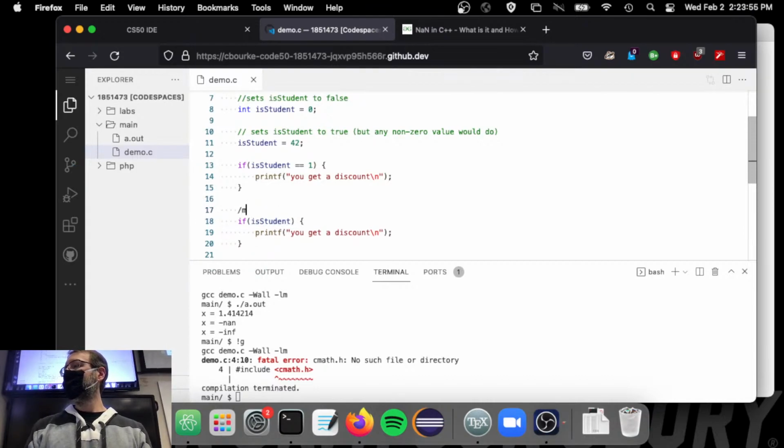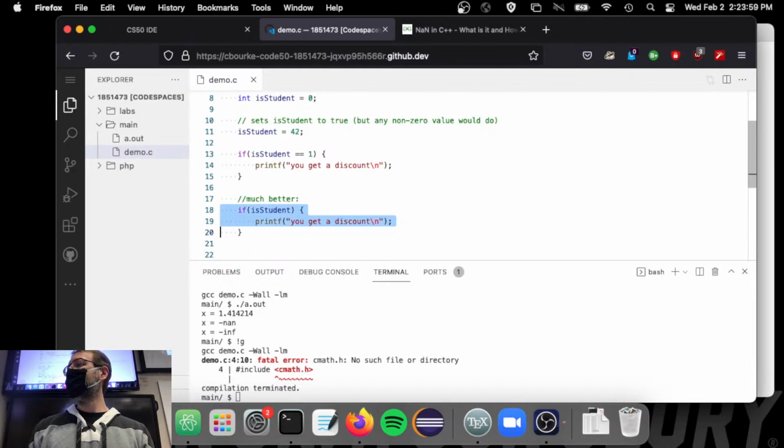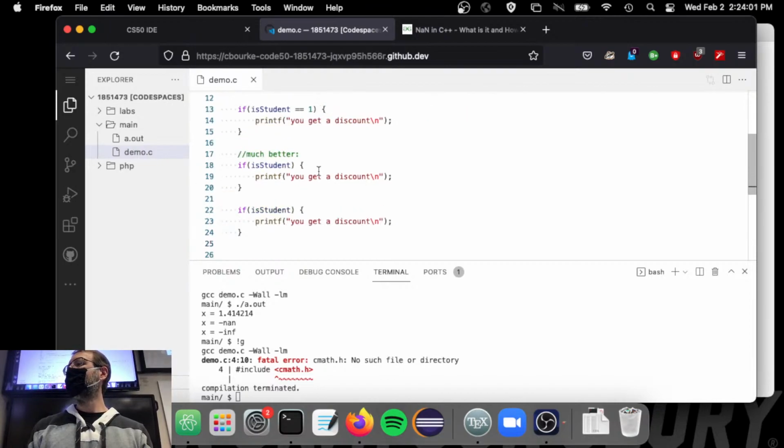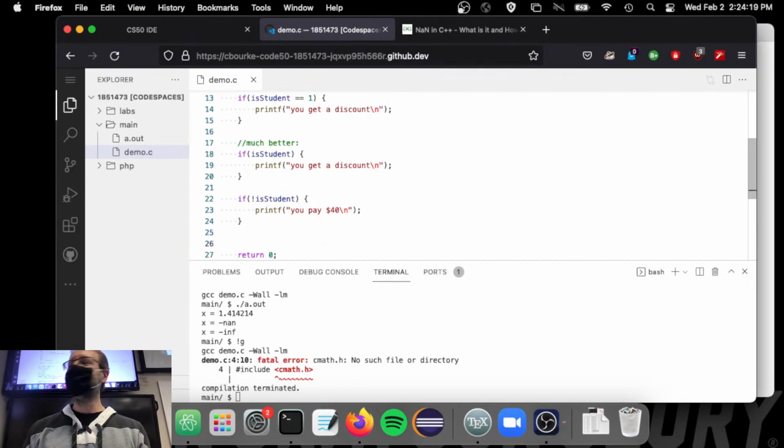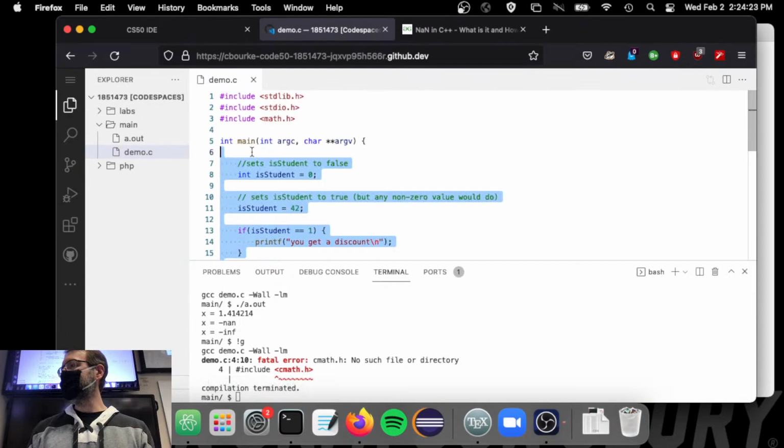So if you don't put an equals and then a number after it, it always is going to test if it's true. Yep, it's always going to make it into true or false. How do I make it into false if they're not a student? Not, exactly. You pay $40. There we go. Not discount, but you pay 40 bucks. All right. So there we go. I'll put this into the notes as a demonstration.